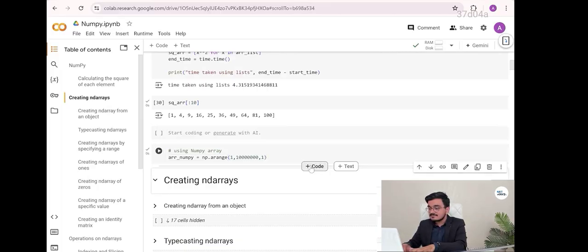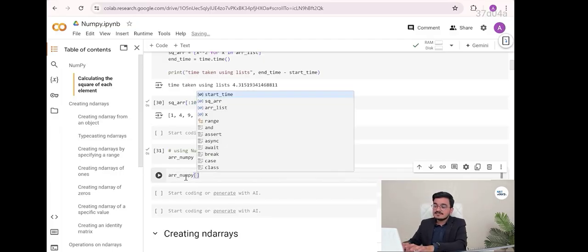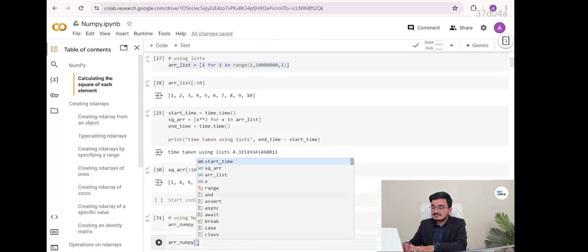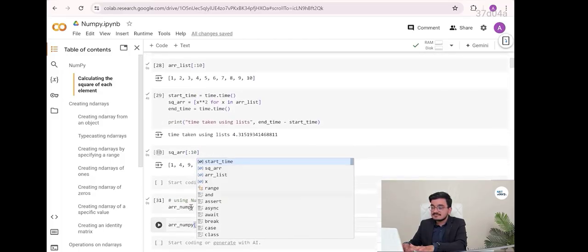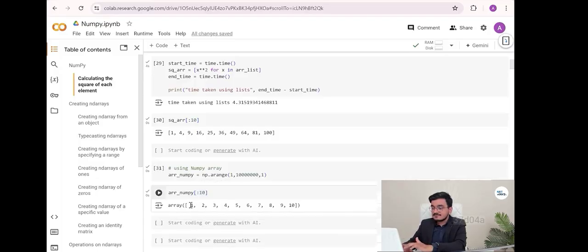Let's run this. Let's add some cells here. And let's check what my array represents. I can use the same slicing that I use with list as well. It can be directly used with a NumPy array as well. I can get the first 10 elements by using colon 10, which will give me the first 10 elements. These are 1, 2, 3, 4, 5, 6, 7, 8, 9, 10.